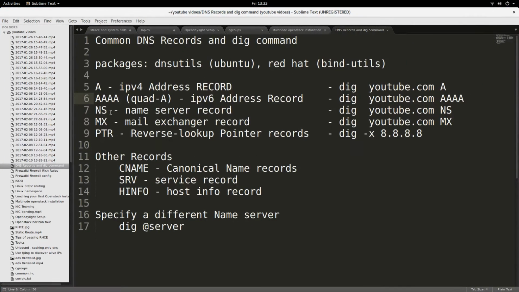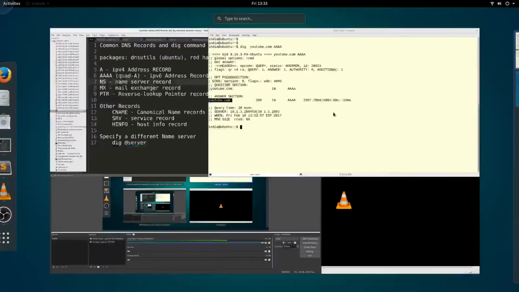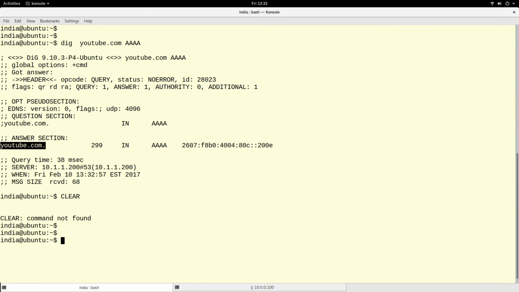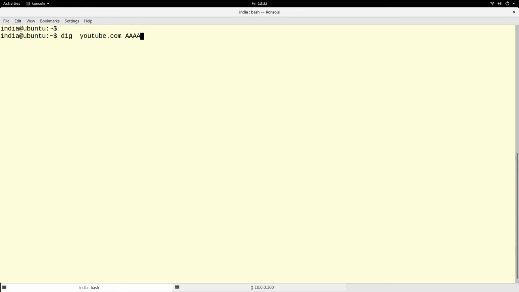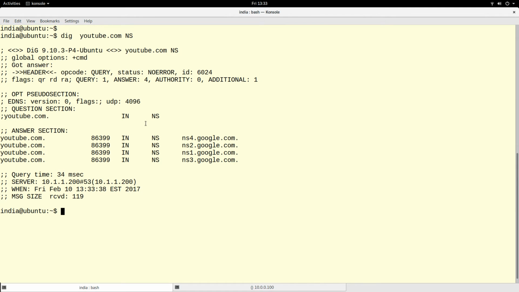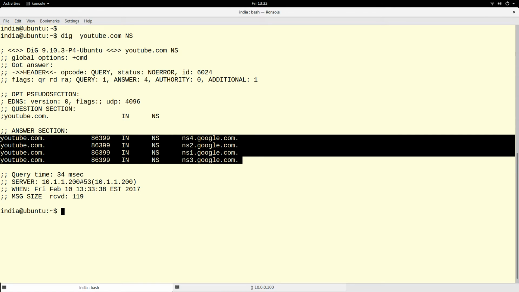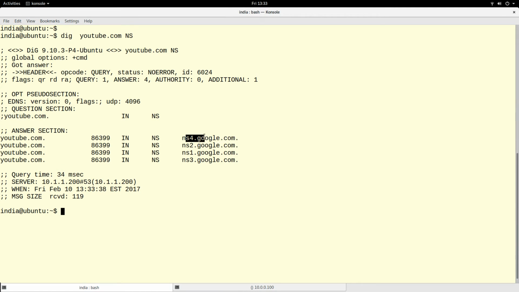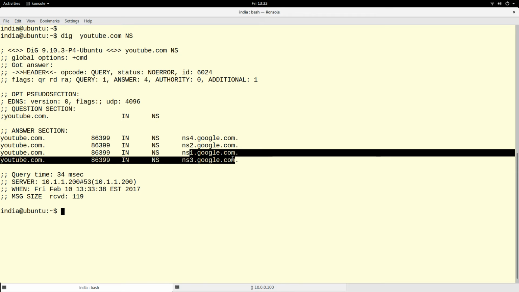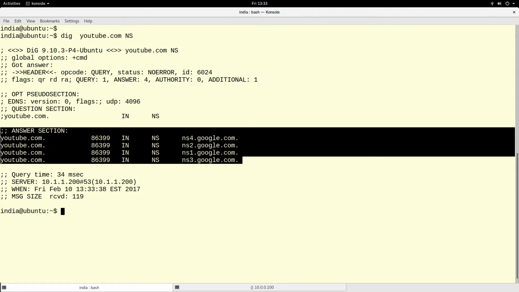So let's take a look at another record. It is the name server record. If you want to know what name servers YouTube uses, we can get to know that by checking out the name server record. So like you see, these are the name server records of youtube.com. It uses ns4.google.com, ns2.google.com, ns3.google.com. So these are the name servers that YouTube uses.